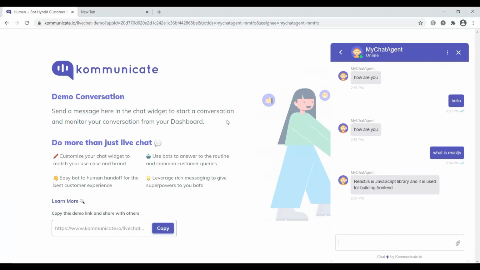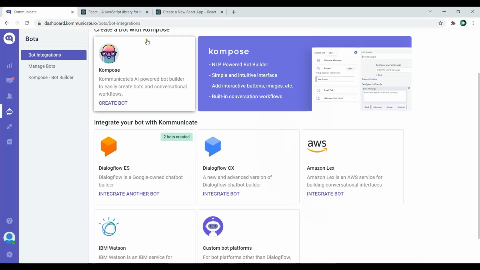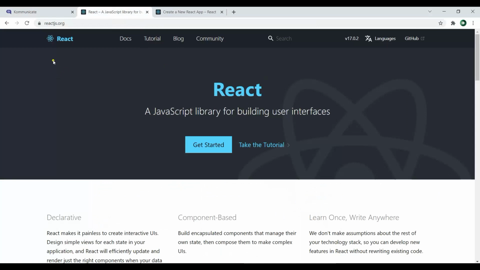Alright guys, now we have our chatbot that's built in Dialogflow, and also we have integrated that with Kommunicate. Now it's time to integrate our chatbot with the ReactJS front end. So now if you see in here, this is reactjs.org. React is a JavaScript library for building user interfaces.